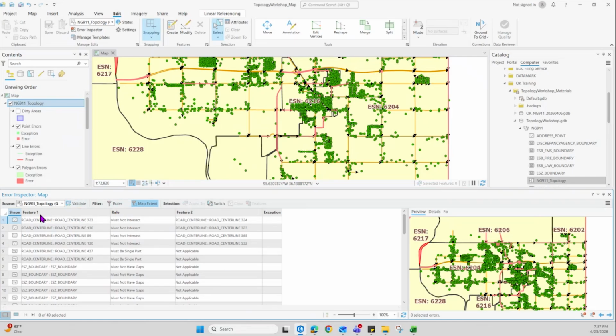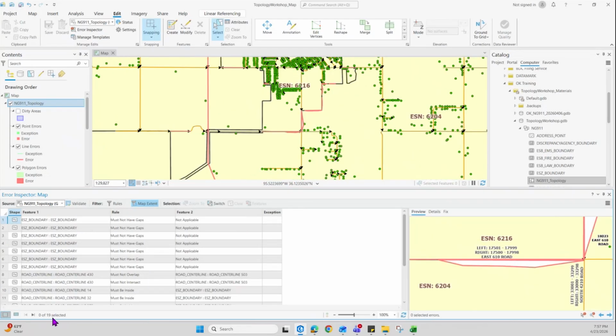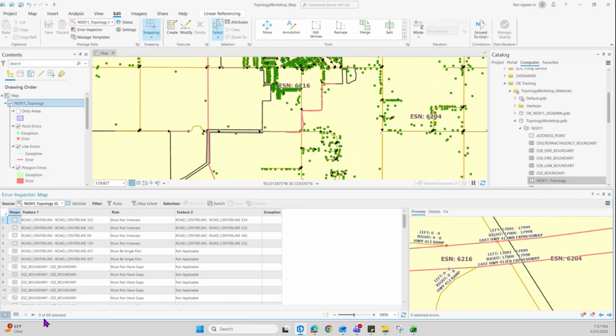I'll give you kind of a rundown of what we're looking at here. So here's going to be the full list of issues flagged. Right now I have it filtered by map extent, so you can see there's 49 because that's what's visible in my map extent. As I zoom in, you'll notice these numbers reduce or change depending on the physical area of my screen. If you don't like that, you can turn that off. So just unselect map extent, and then you'll be able to see the entire count of issues in the data.